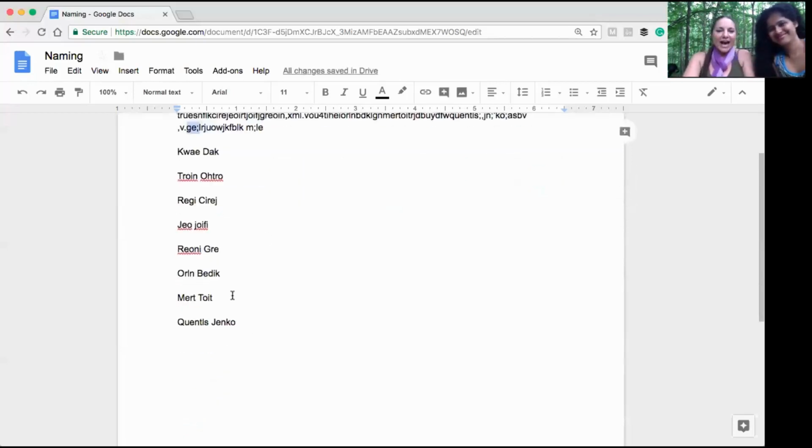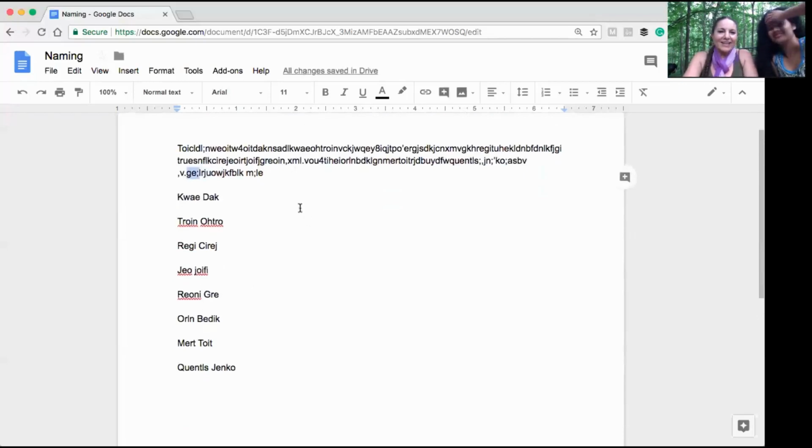Okay, so look, out of this little keyboard nonsense, we have come up with 3, 4, 5, 6, 7, 8 viable potential character names, guys. Quadak, Troin Otro, Reggie Surej. If you use anything, we can talk about royalties later. Right. So isn't that cool? So when you're stuck on names, let the creative juices flow by letting your fingers fly and then come back in and find them.